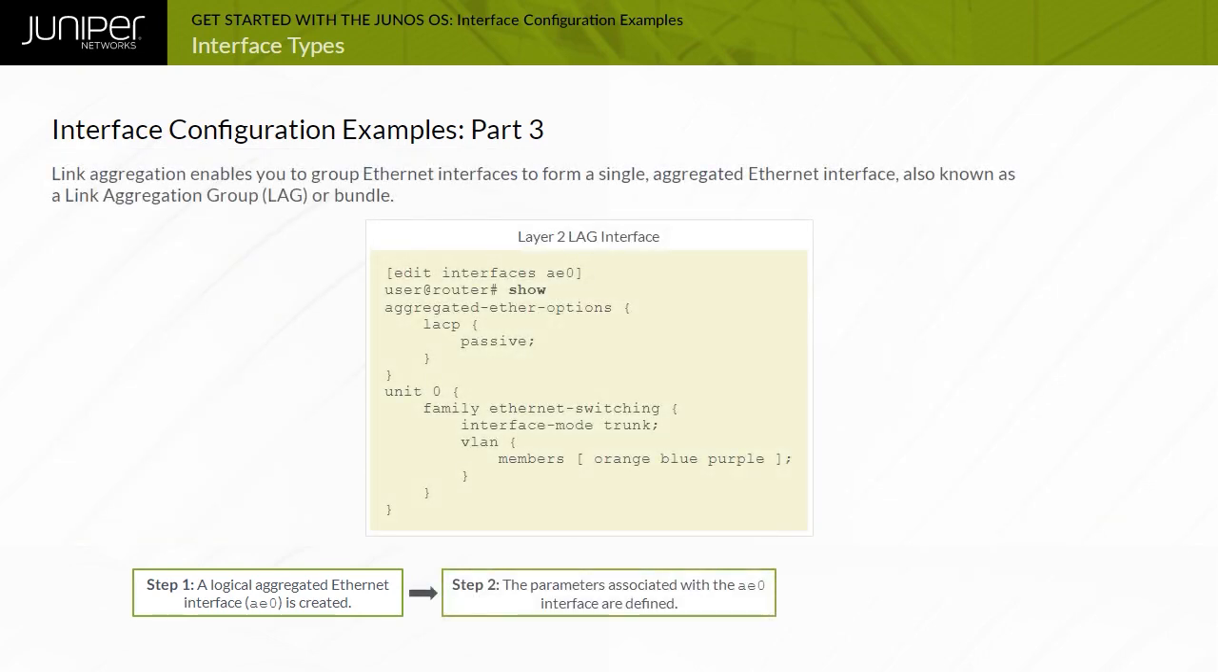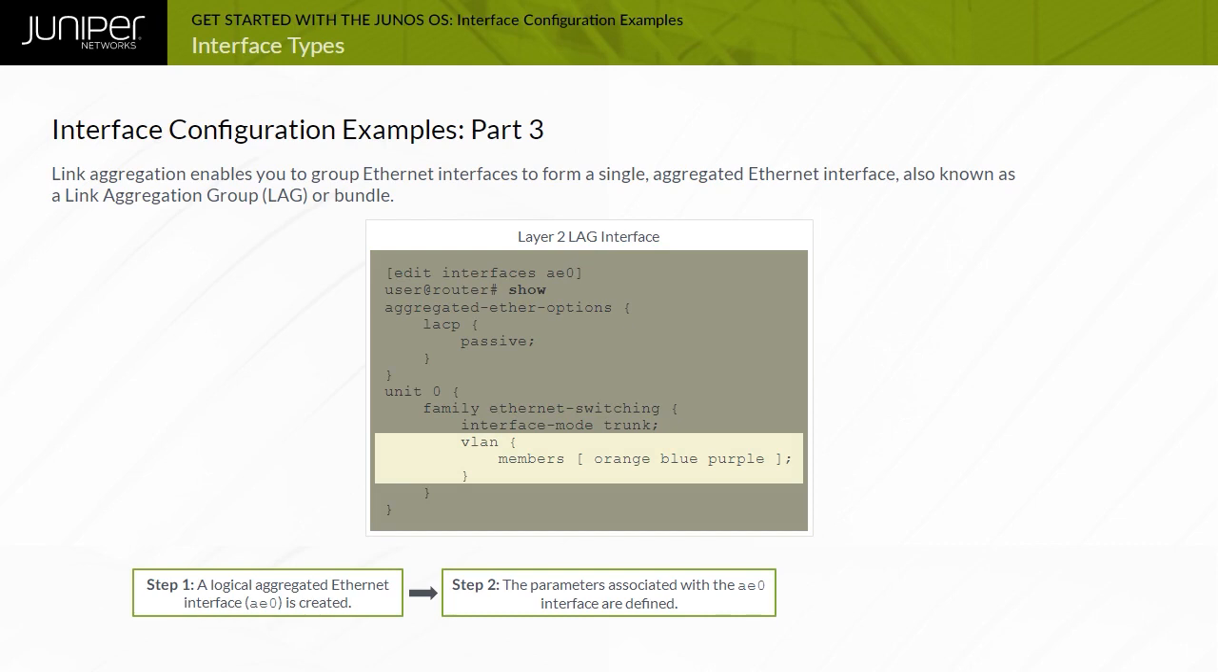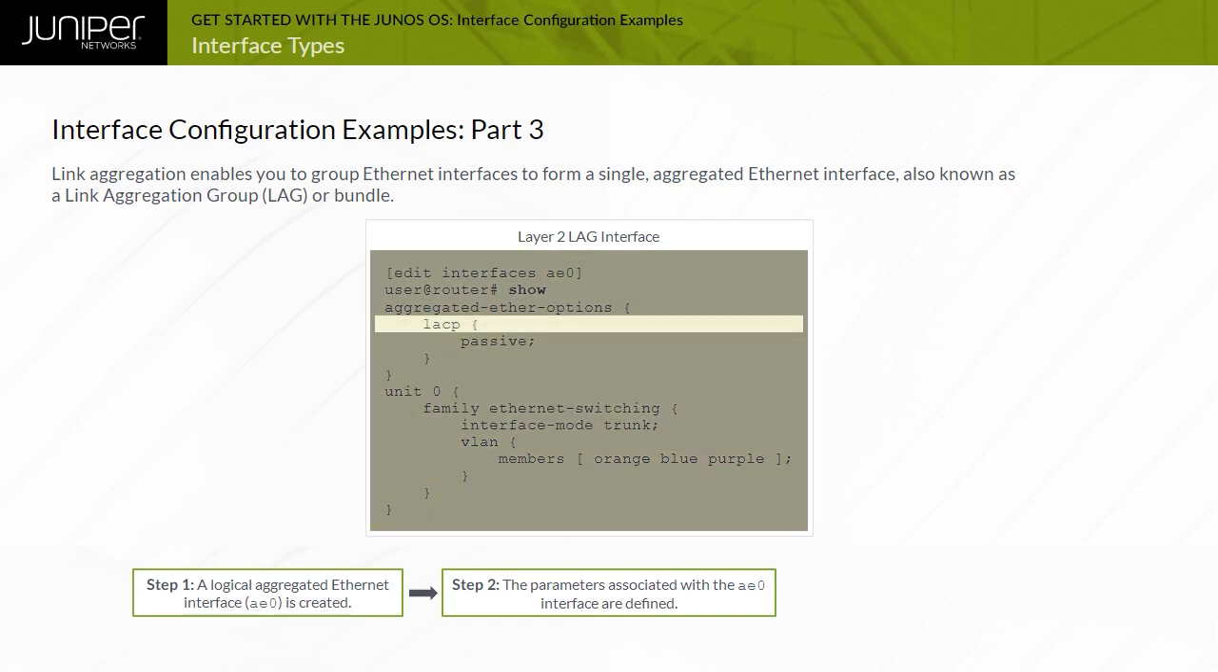The next step is to define the parameters associated with the AE0 interface. The AE0 interface configuration includes at least one logical unit along with the desired logical interface properties. The example shows the AE0 interface configured as an Ethernet switch Layer 2 with 3 VLANs. The example also includes the Link Aggregation Control Protocol, or LACP, under the Aggregated Ether Options hierarchy level.